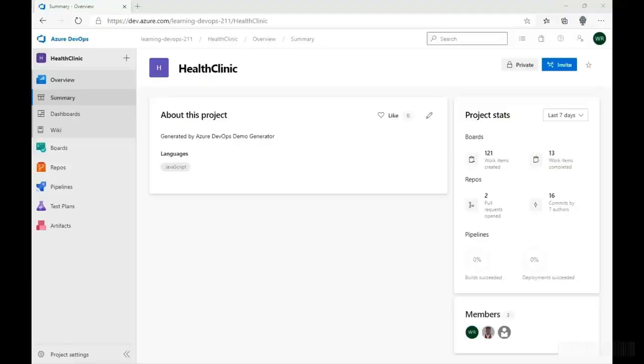Every project can have one or more repositories. Currently in the health clinic project, I only have a single repository. I would like to add an additional repository so that I can have simple examples for the rest of the videos in this chapter. There are several ways to do this.